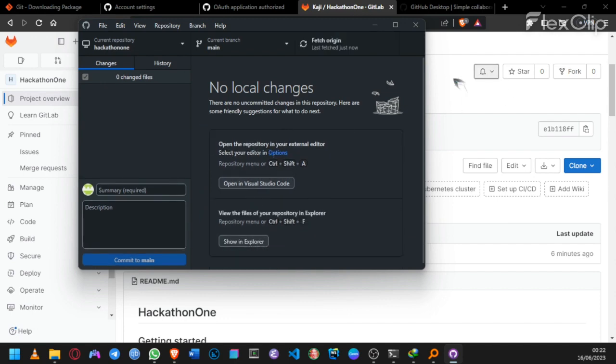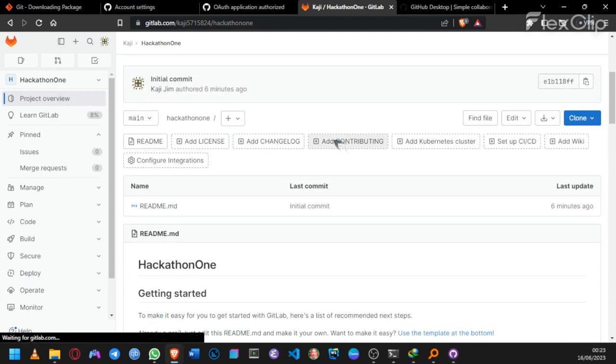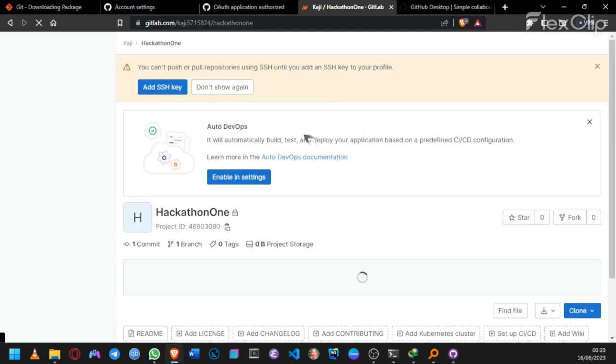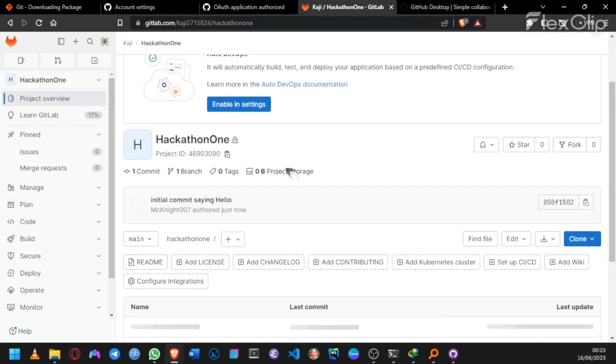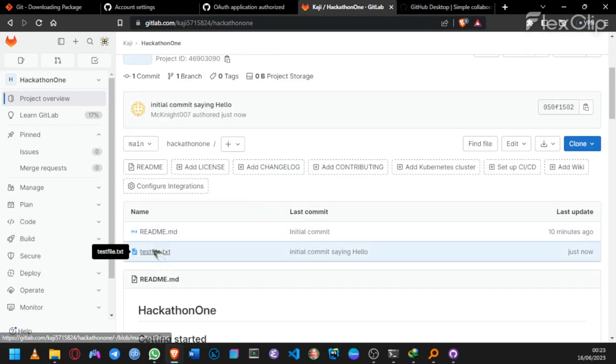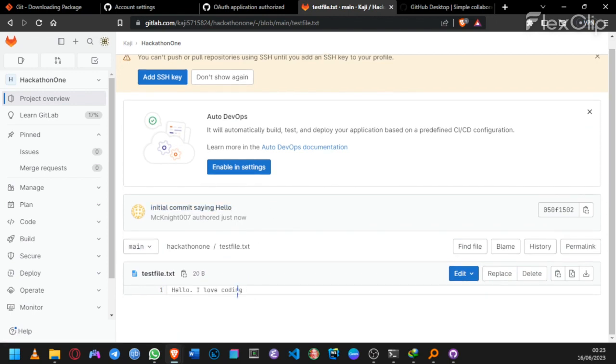So that is done. If you now come here and refresh the page, you will see your test file.txt appearing here and hello, I love coding. And with that, we have successfully covered almost everything that you need to learn when it comes to adding, committing, and pushing. So this is basically the basics of using Git and how to incorporate Git in your life as a programmer.